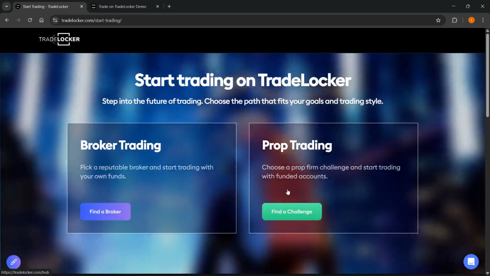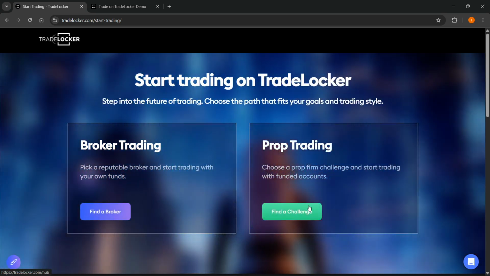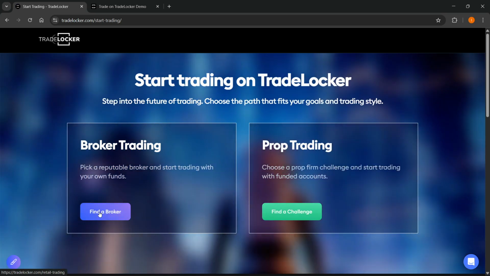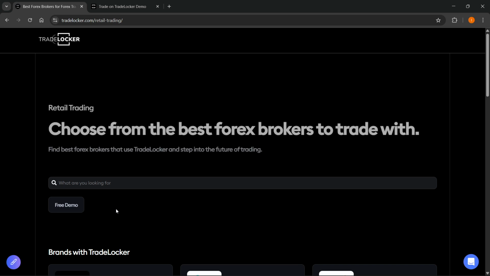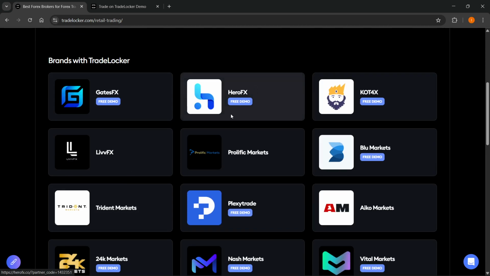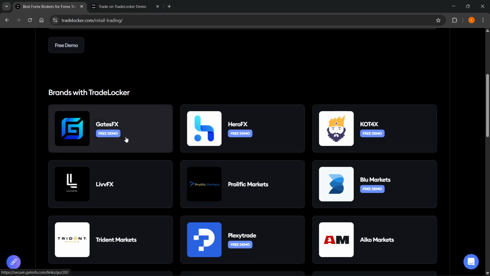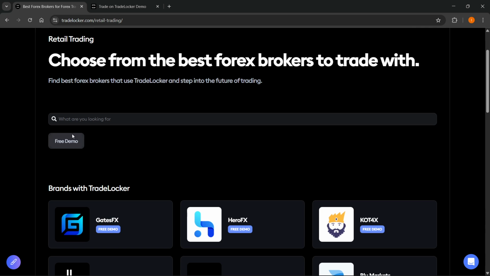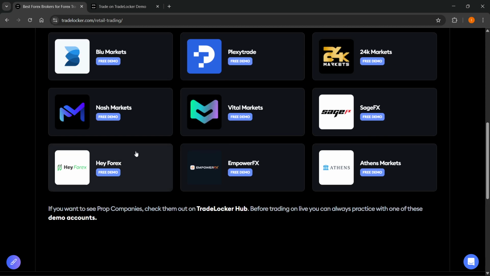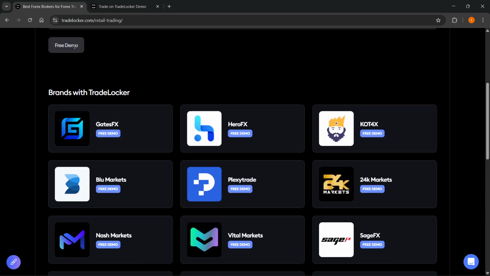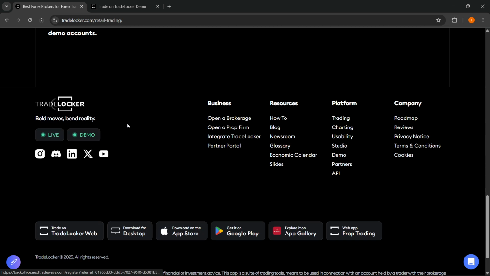You can of course continue with a prop firm if you want to find a challenge as well, but the easiest way is to just find a broker over here, and then pick one of their brokers. Of course, some of them have free demos, some of them don't, so you can filter by these as well, and then you'll be able to see which are available. You then have to select one of these brokers and then create your account.